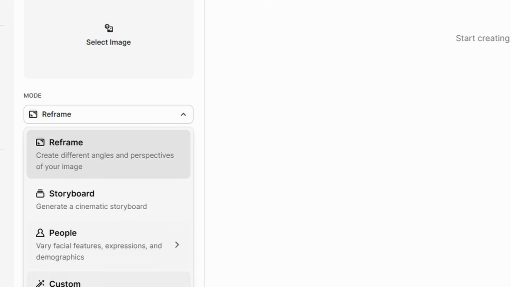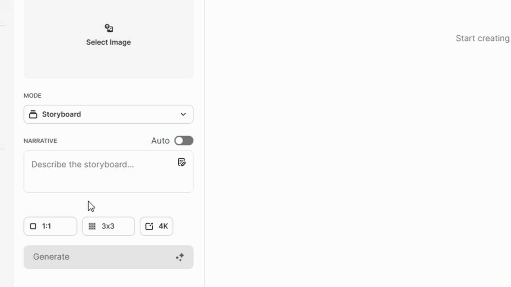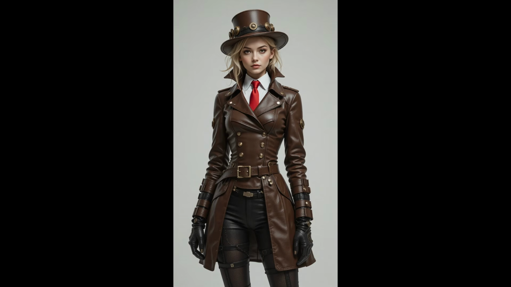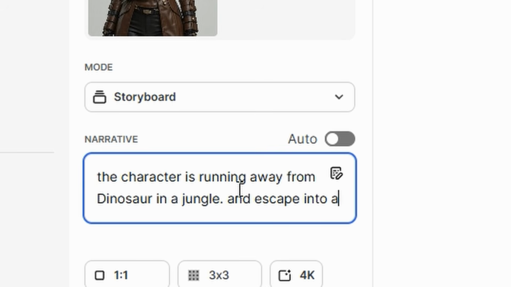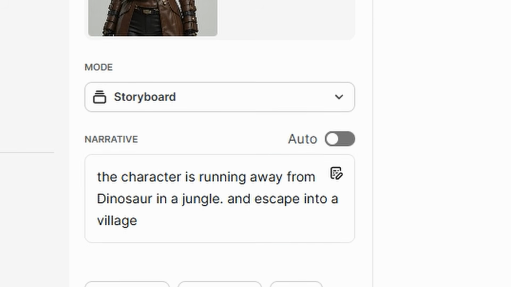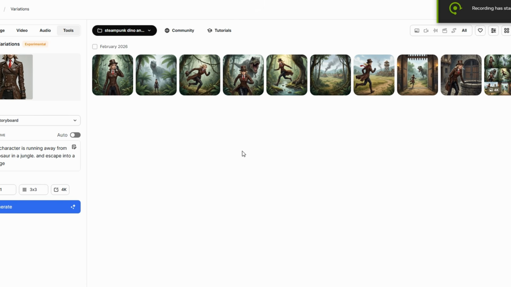We'll select that. I'll upload an image of a steampunk girl wearing a red tie and a leather jacket. In the prompt, I'll write, "The character is running away from a dinosaur in the jungle and escapes into a village." We get a set of storyboard images generated. The system creates a scene-by-scene sequence based on the short synopsis I provided.